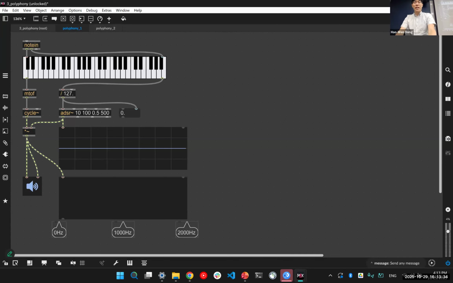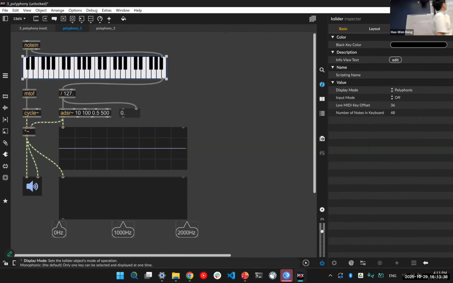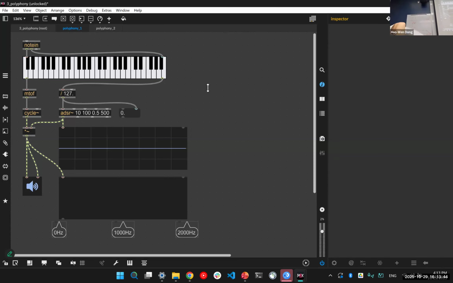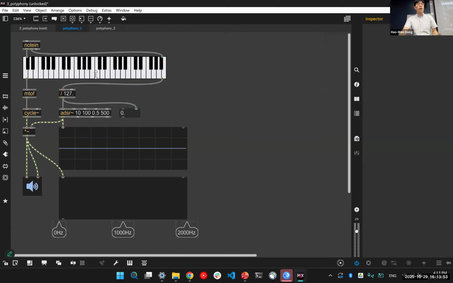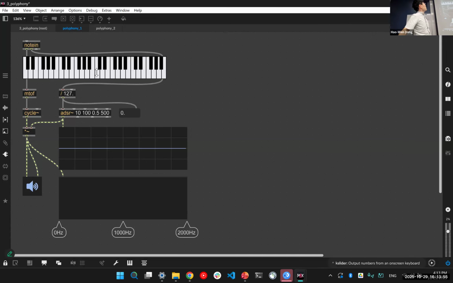One thing about this is that you have to change it into polyphonic here. Otherwise, when you click it, it won't do it. Somehow my MIDI keyboard is not working. Oh, I couldn't find it. Anyway, if you want to play with the keyboard here, you can set up the polyphonic.